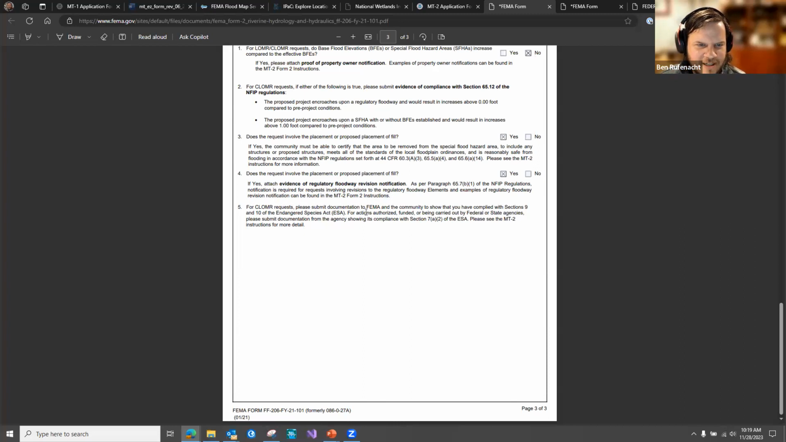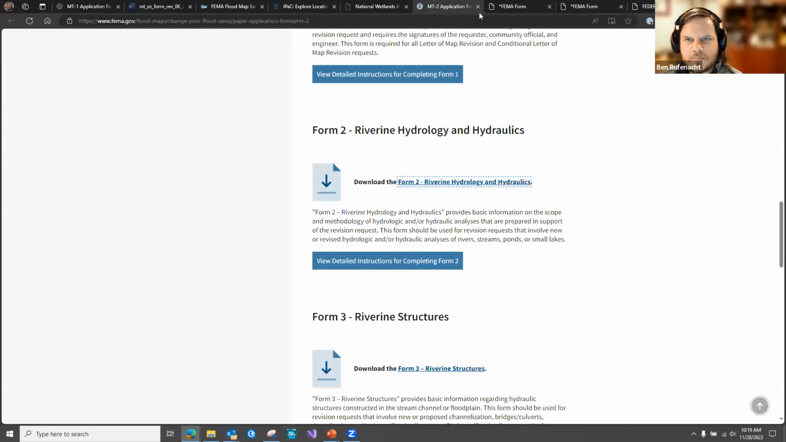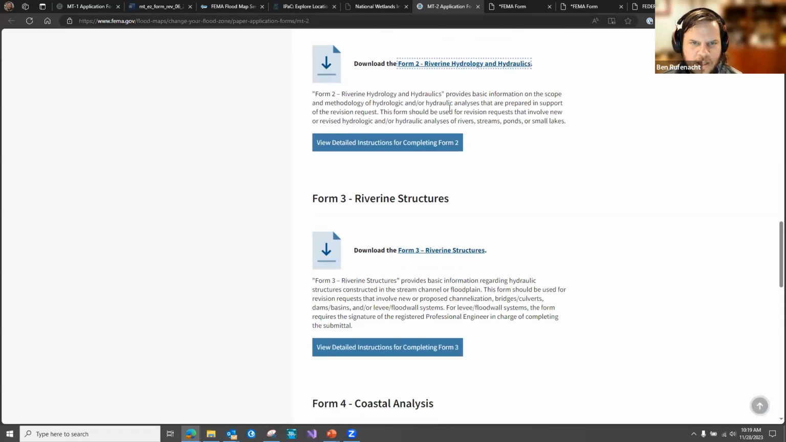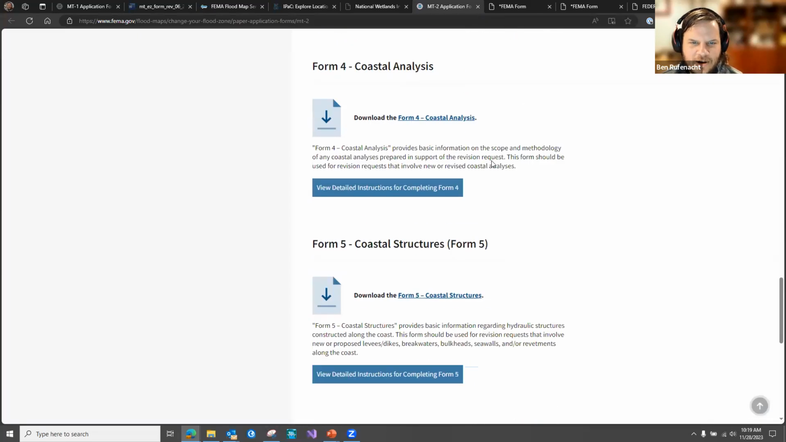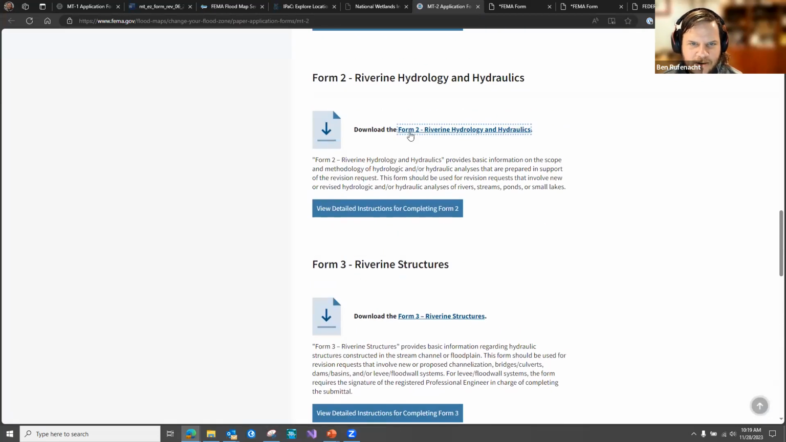For CLOMR requests, please submit documentation to FEMA and the community to show that you have completed sections 9 and 10 of the Endangered Species Act. So make sure, reminder to include your ESA compliance. That is the hydraulics form. We'll go ahead. That's all we need for this example project, but we'll go ahead and open up the other forms here.